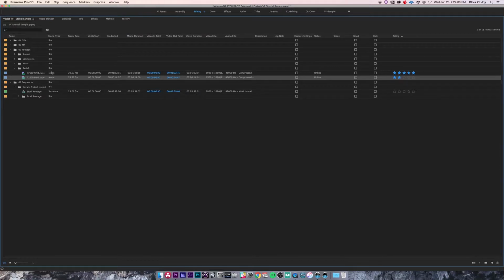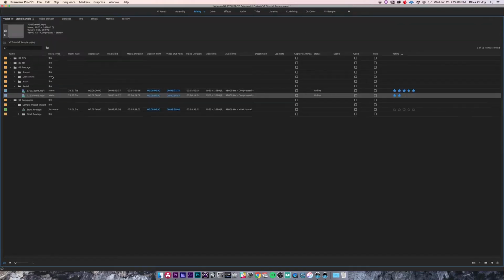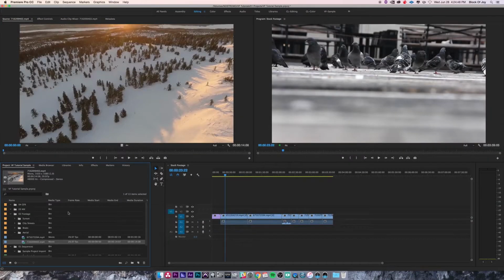Now another good option to have is the preview area. If you go up to the menu again, the little three bars, you can go down here and click on preview area. Now when I select a clip, you'll see that a little preview area has popped up here in the project panel. If I bring it back down to regular size, you will see it there.